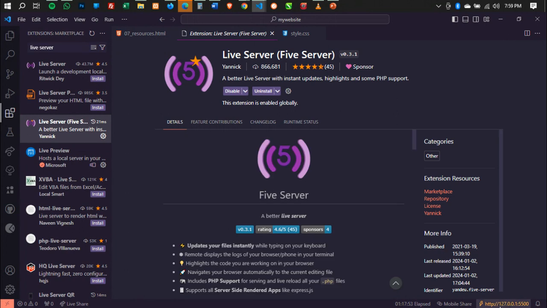When you install it, you should see an icon here which says Go Live. When you click on Go Live, that's it. It's going to open your project in the browser. If you're working on a CSS file and you click on Go Live, it's going to open the CSS file. So you just have to remove the CSS file extension over there, and then you open your HTML file and you can begin working in it. I don't know if I've answered your question, Michael.